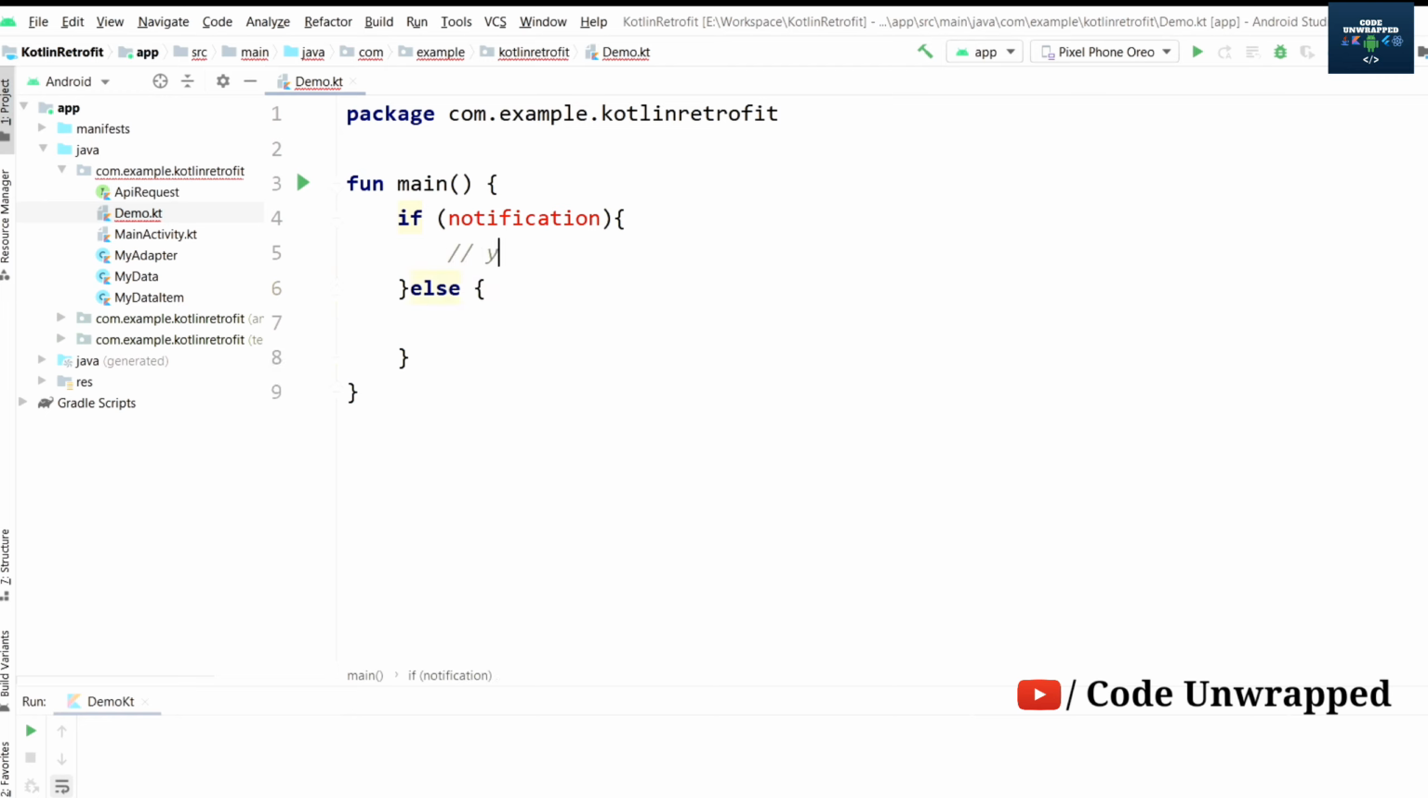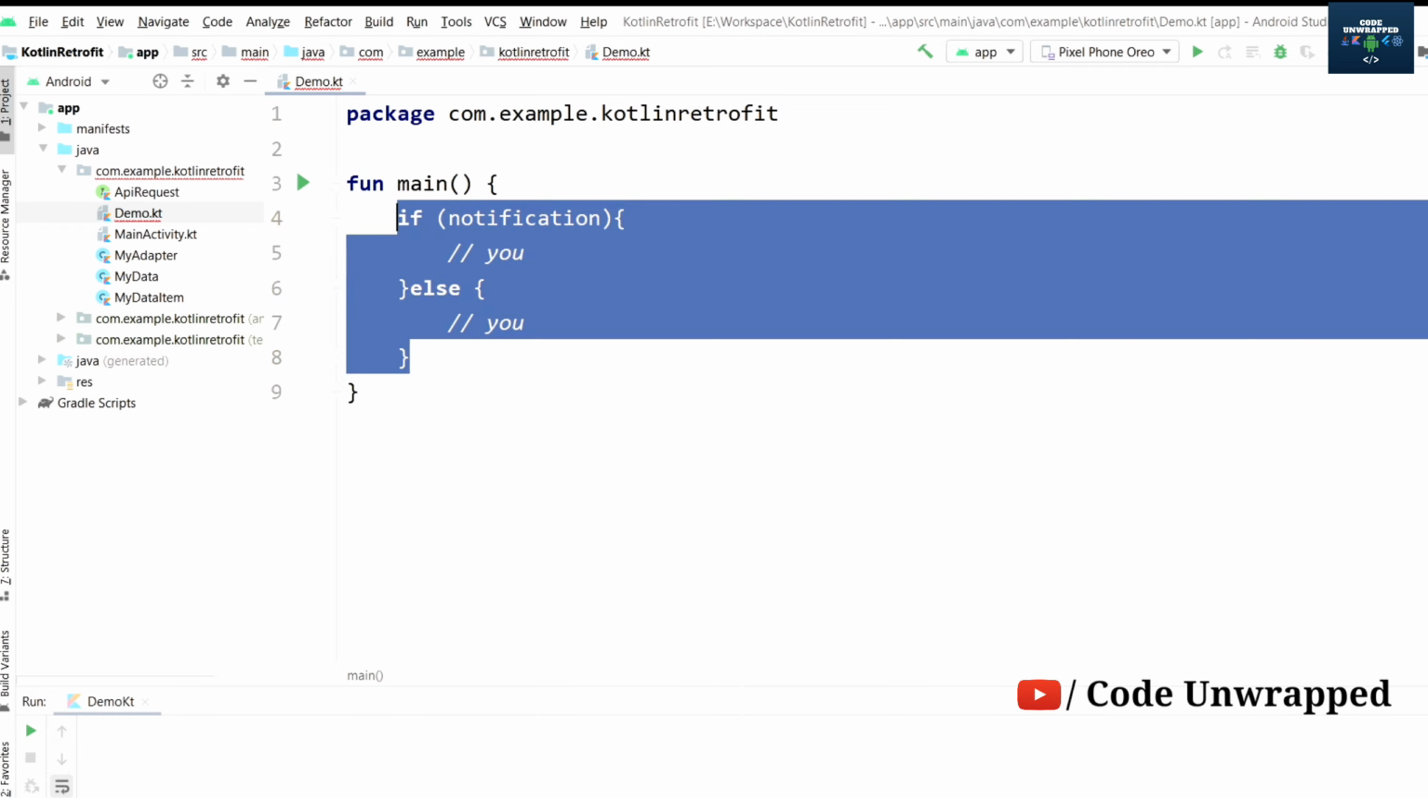So here you will be notified that videos are published and you can watch them, but here you will not get notified because you haven't turned on the bell icon of the Code Unwrap. So it's like that. If you have subscribed and pressed the bell icon, you will get the notification, then this condition would be true, else this condition would be true. So let's take a real example of this.